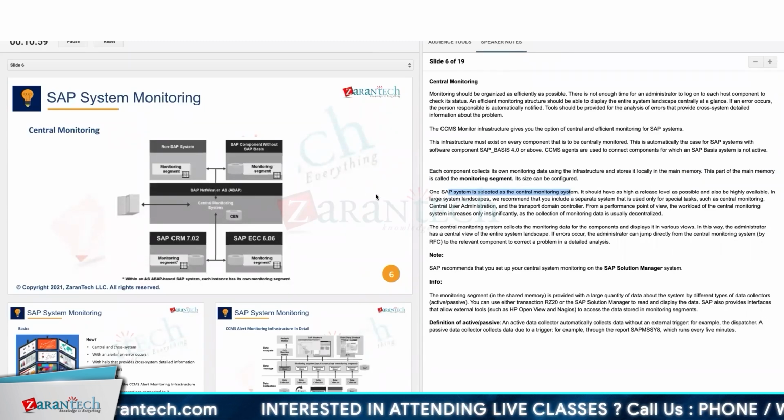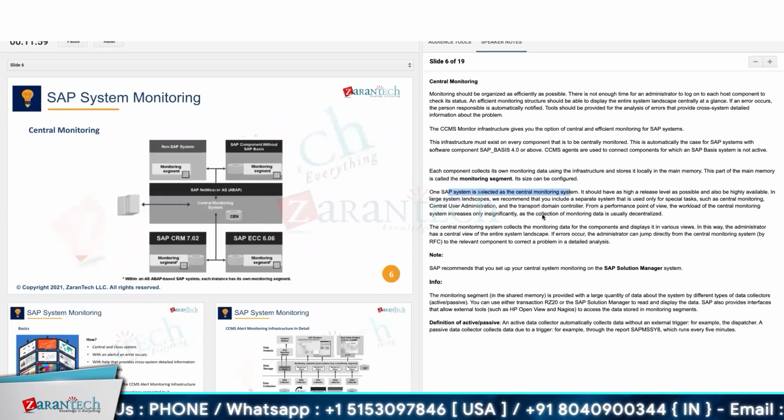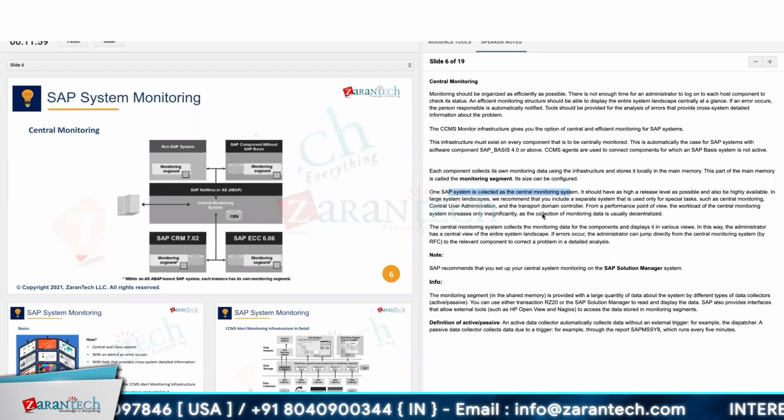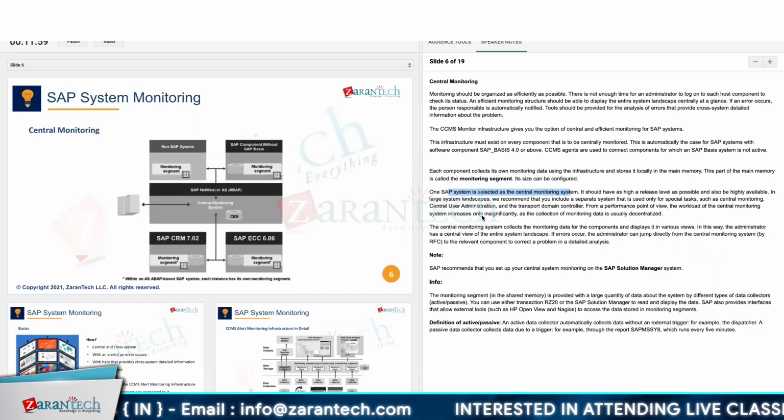In a large system landscape, we recommend that you include a separate system that is used only for monitoring, for example together with central user administration or the transport domain controller. From a performance point of view, the workload of the central monitoring system increases only insignificantly, as the collection of the monitoring data is usually decentralized.